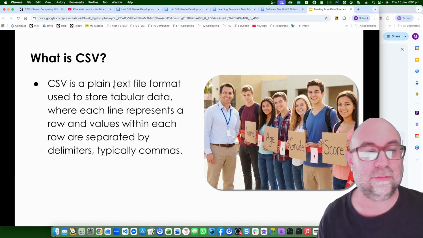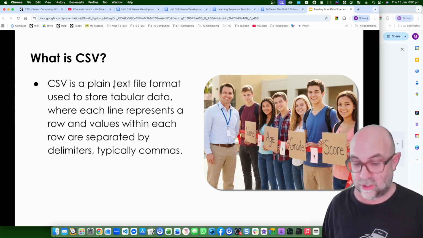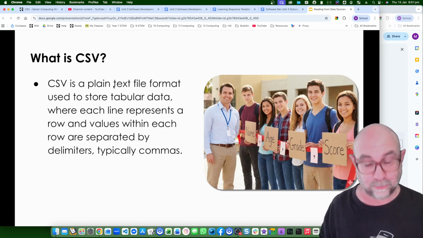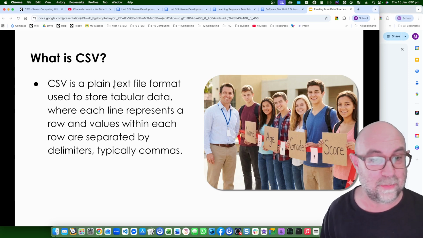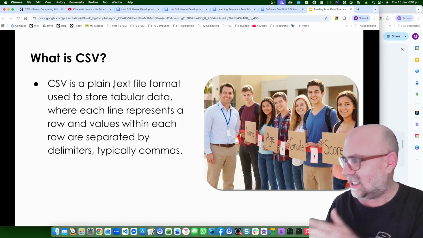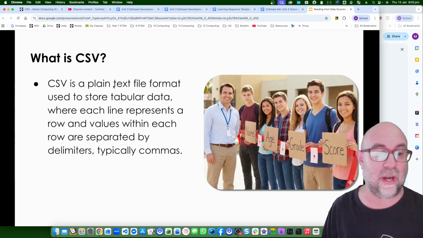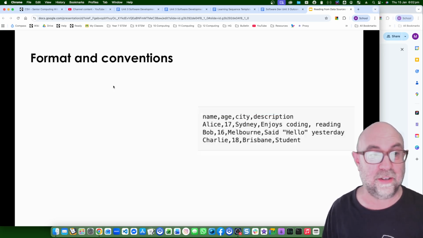It's a plain text format. It's used to store tabular data. The tab key, which we now use to indent our code, used to actually be how you created tables when you were using typewriters back in the dim dark ages. And so that's what we mean by tabular format. Basically, it's in columns. And the values are separated by delimiters, typically commas, although we're going to come back and talk about that some more.